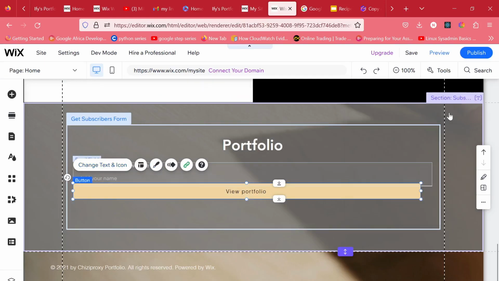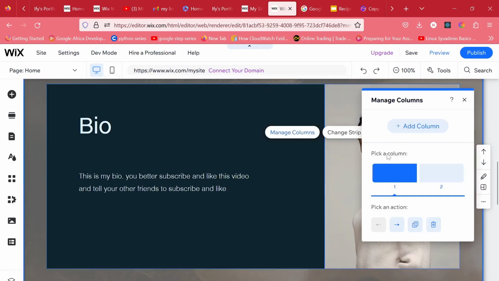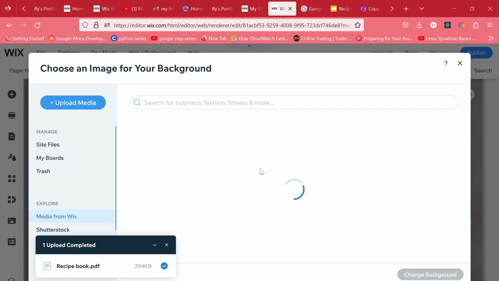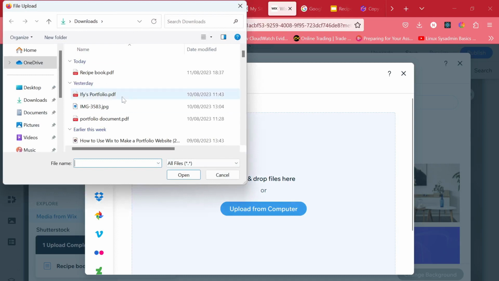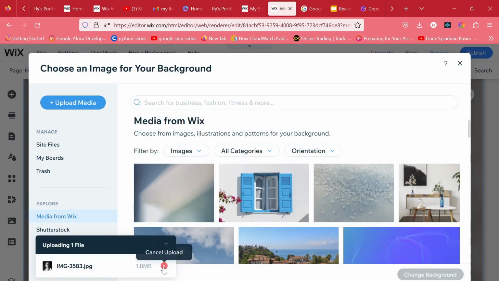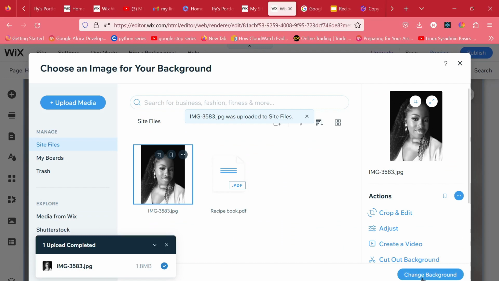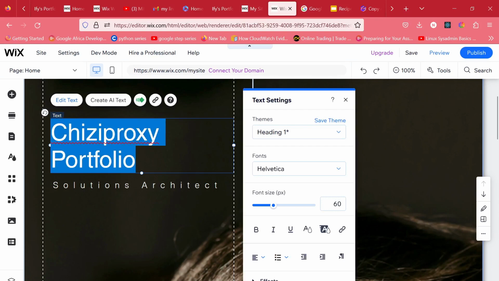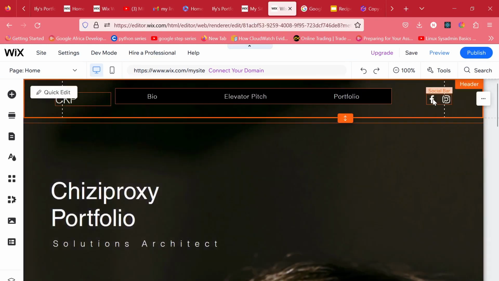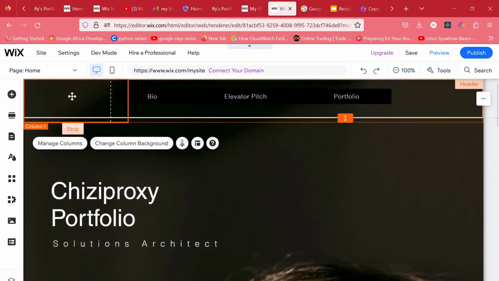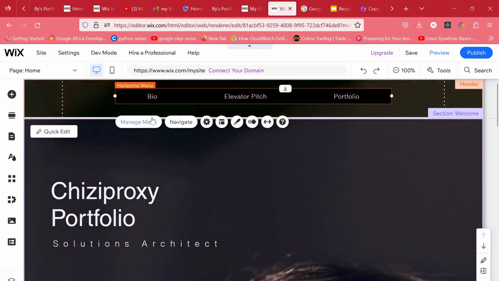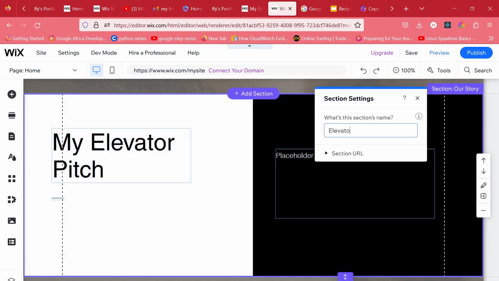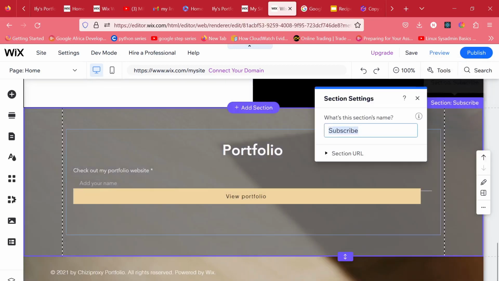Okay, so let's go back and edit our bio, and we'll click on this picture. We can change it and put ours. Don't forget your full name should be here. Now go to the top and then delete all the things we do not want, and then we edit the section names to what we want: bio, elevator pitch, portfolio, however you want to name it.